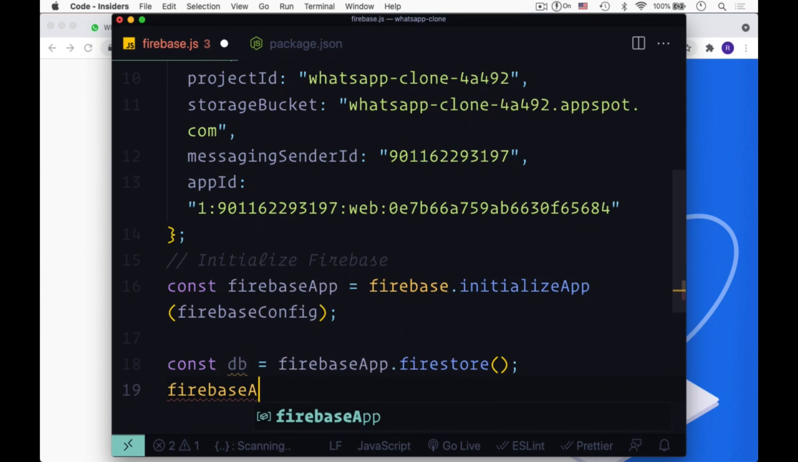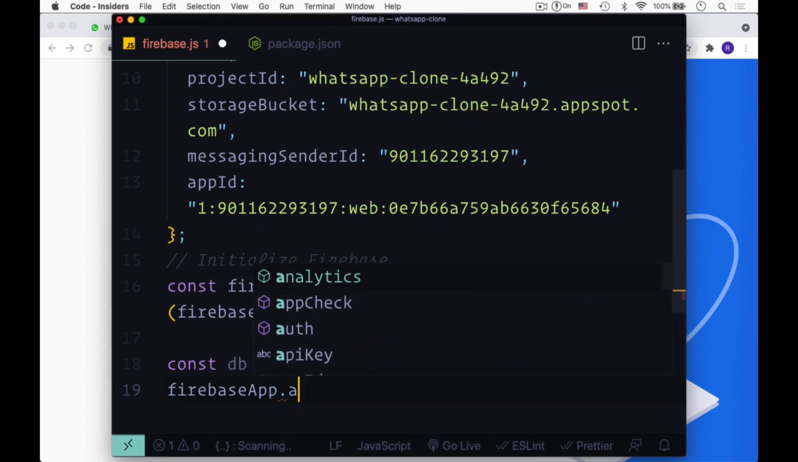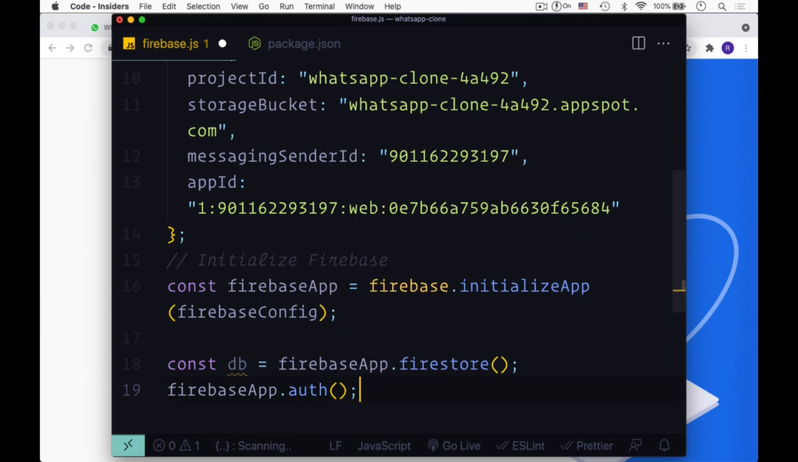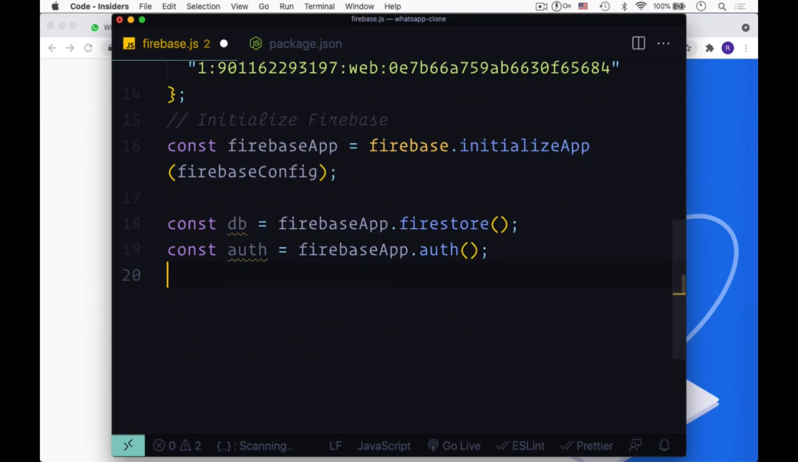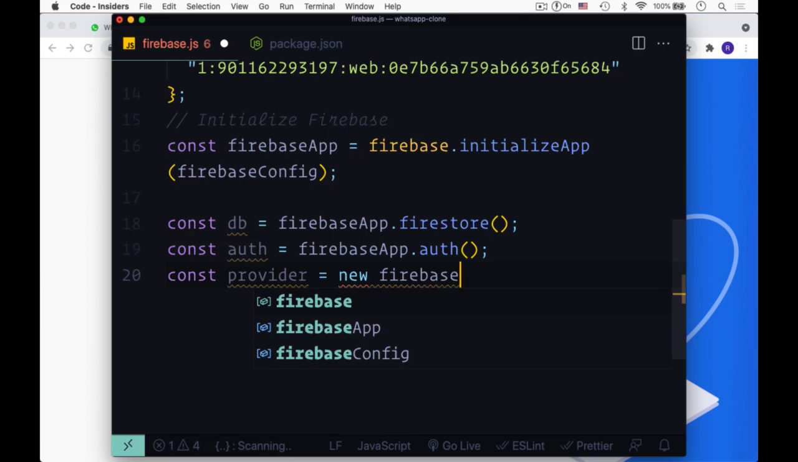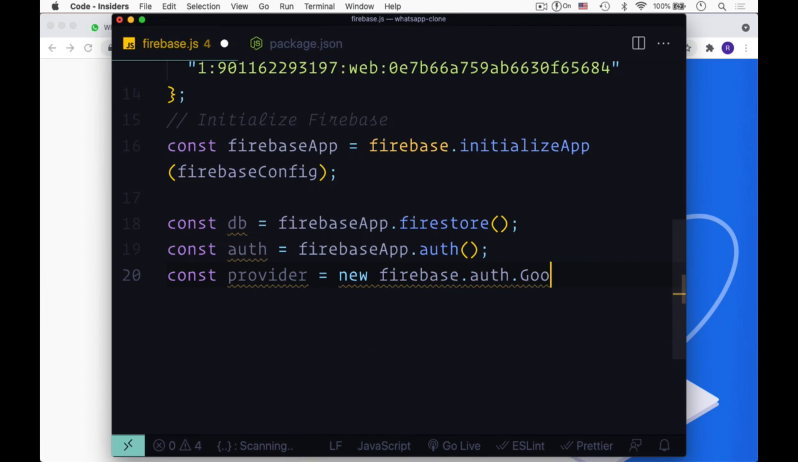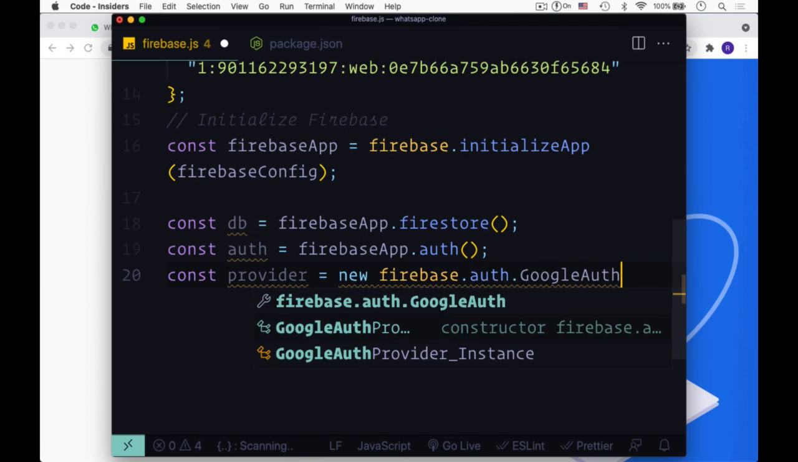For the auth module, that's going to come from Firebase app.auth. Again, we're going to execute this as a function, and we're going to put this in a variable called auth. The next one is going to be provider. This is going to be our Google Auth provider. And for this, instead of Firebase app, we're going to reference Firebase by saying new firebase.auth.GoogleAuthProvider.